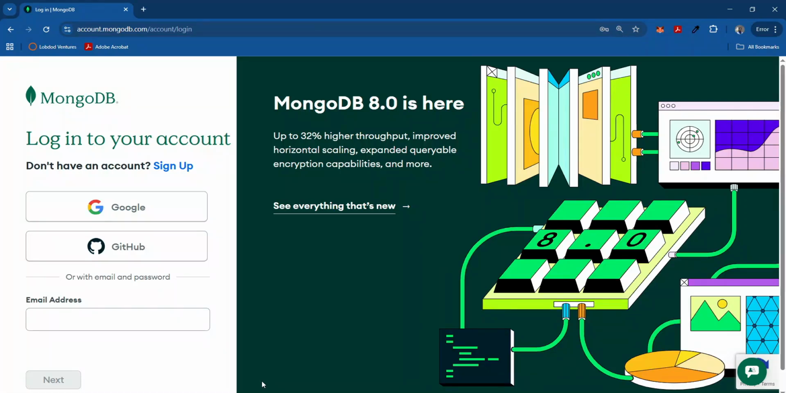Hello, beautiful people. Today I will quickly show you how to create a MongoDB database. For this, we will be using MongoDB Atlas, which is a cloud-based MongoDB service.